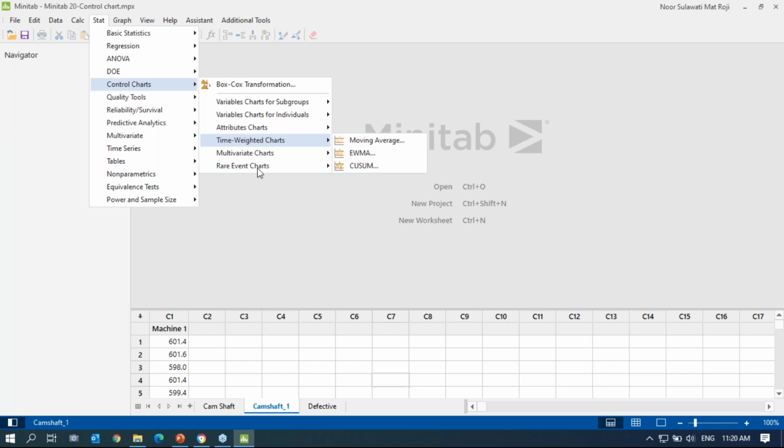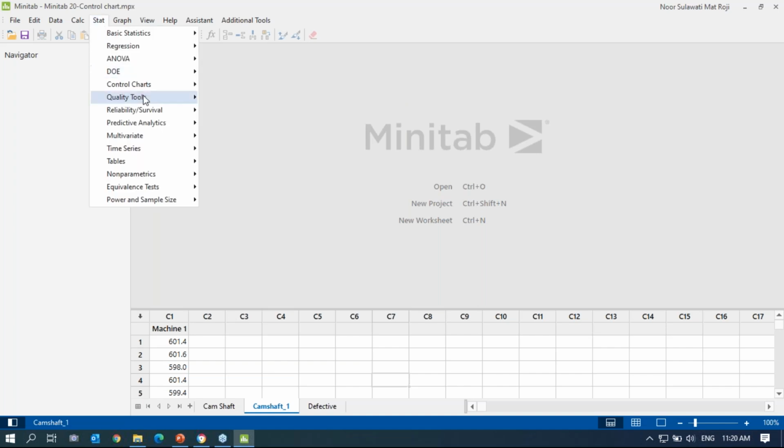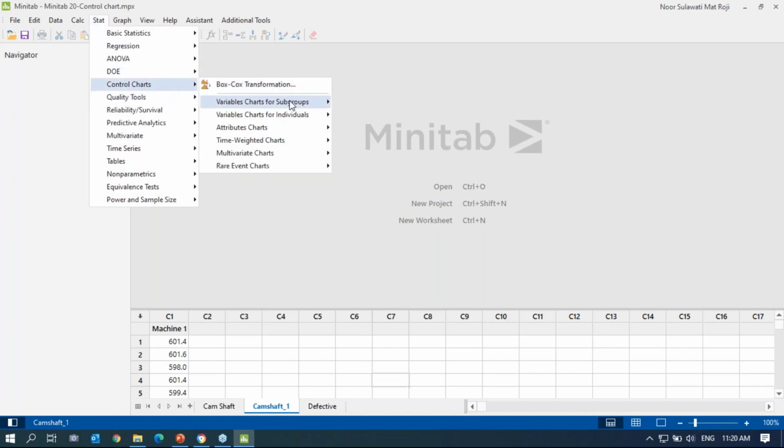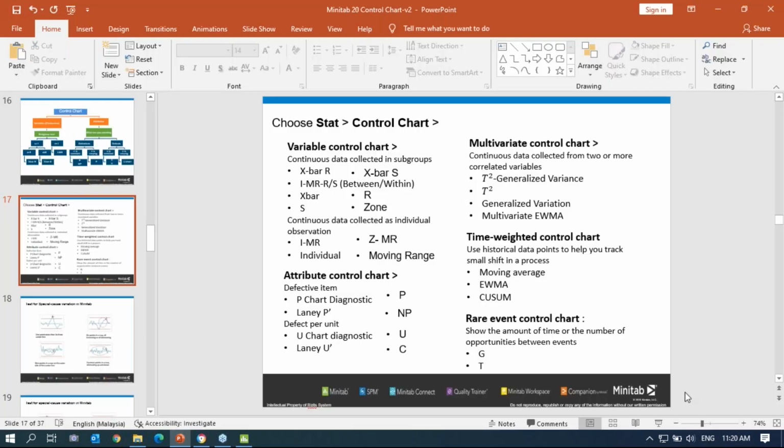Okay, so this is how you get the main control charts inside Minitab. Go to Stat, go to Control Charts, and then you choose whether it's subgroup or individual. Okay, let's go back to our slides.